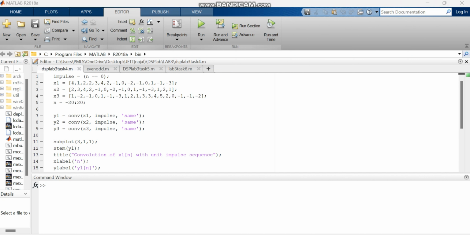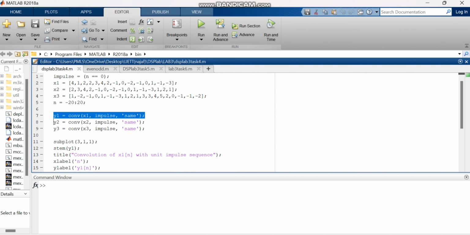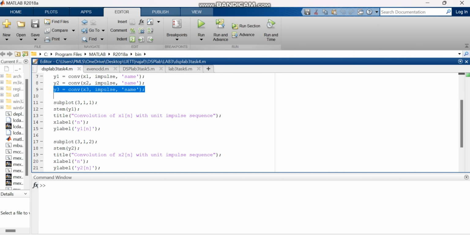Here, y1 is the result of the convolution that is performed between x1 and delta n. y2 is the result of the convolution between x2 and delta n, and y3 is the result of the convolution between x3 and delta n. And the option 'same' in the convolution function ensures that the output signal has the same length as the input signal. And then we just plotted the signal.